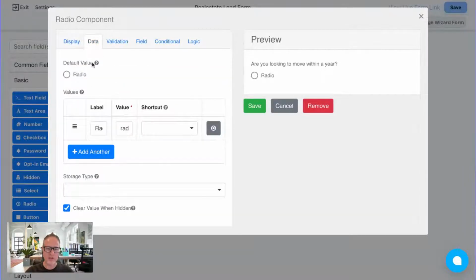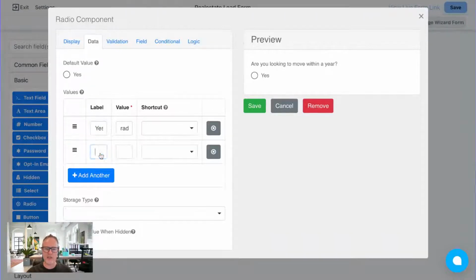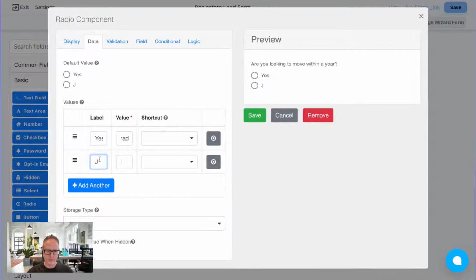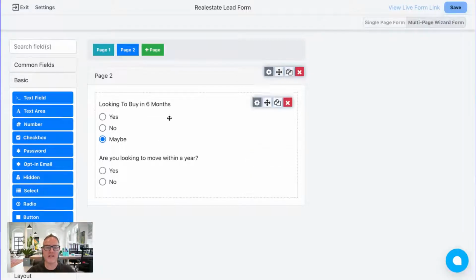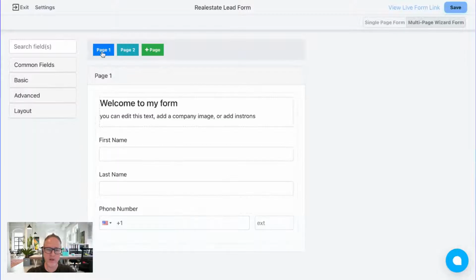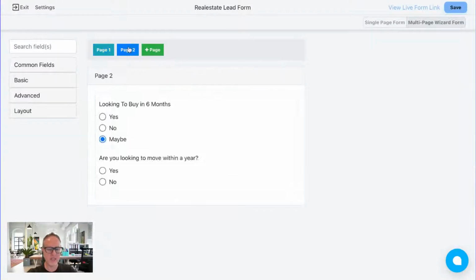All we have to do in here is click on the data and start adding some values like yes or no. Now we have 2 options for our question. We click save, and that's how easy it is to add questions to your form. If you want to add multiple pages to your form too, it's always a good idea to break up your questions across multiple pages. Just click on the add page button, and it couldn't be easier.